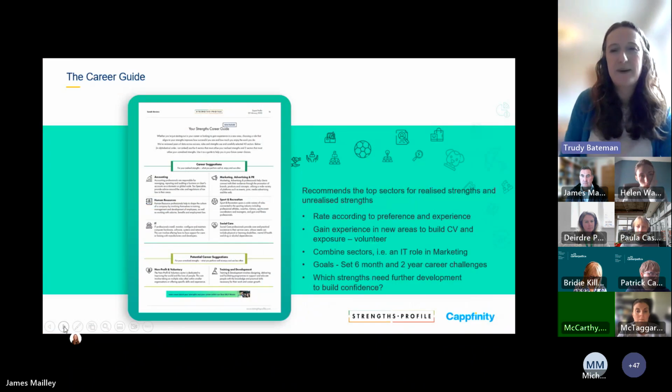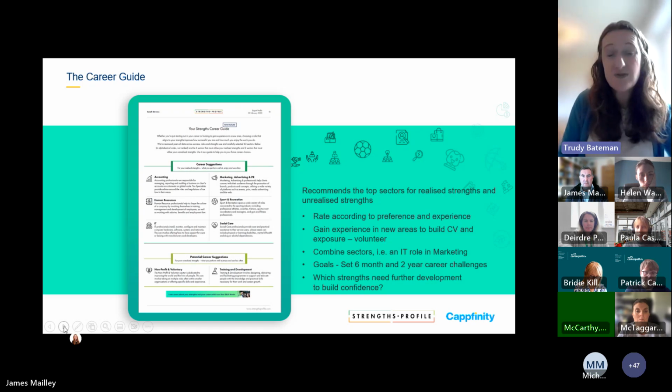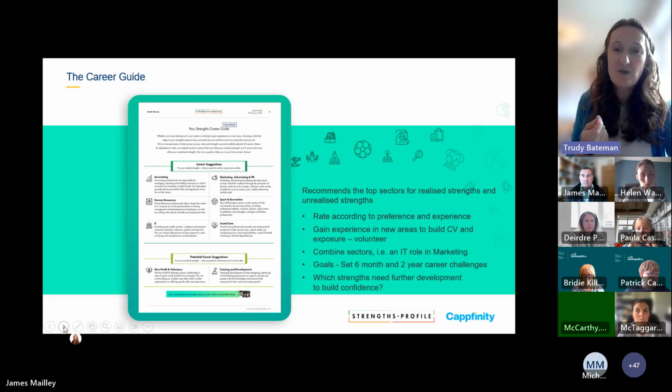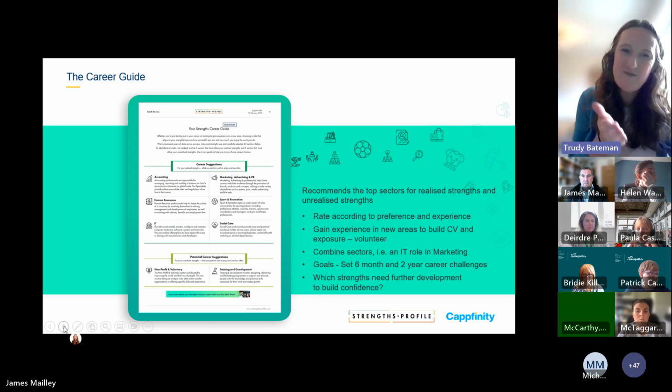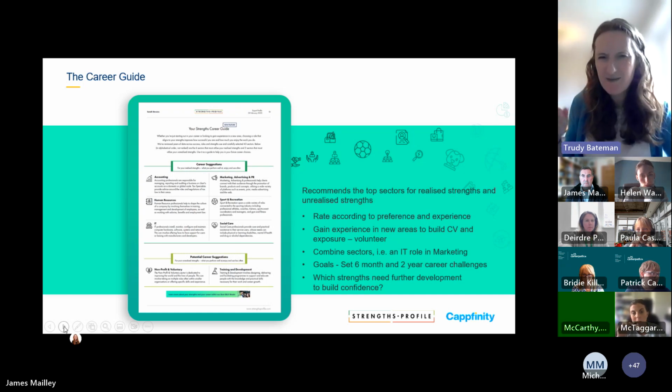Two more slides and I'm going to hand back to James. Also in the strengths profile, you probably got it yourself, is the career guide. Take a step back from this, and help people think about the types of sectors and roles that would suit them. Many of us wear many hats. You might look at yours and think, actually, I'm doing 3 of those roles. I think I'm doing 5 of the ones that came up for me.